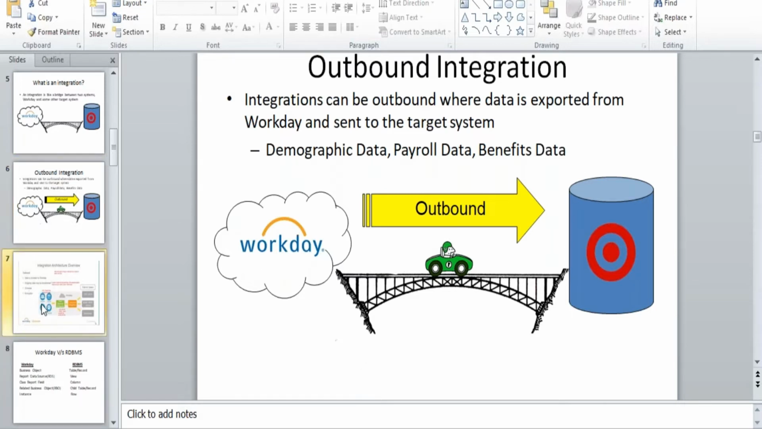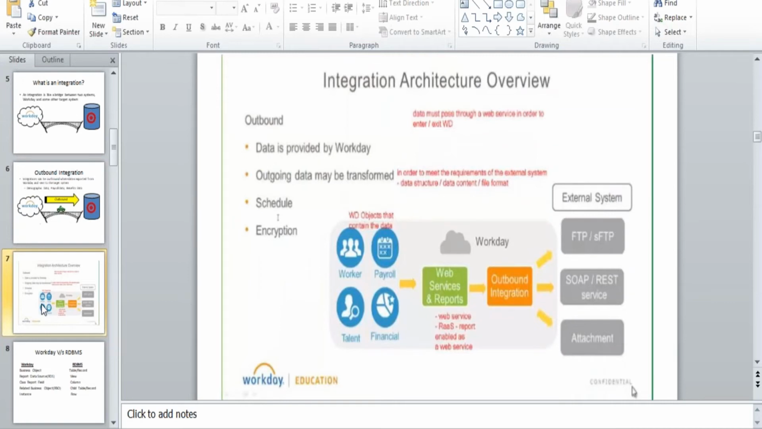So this is the architecture of Workday integration. In Workday, all data is stored in business objects. Like in an RDBMS or database, you have a table or record with rows and columns, and all data is stored in the table if you have an Oracle database. But here we don't have a database, and it is stored on the cloud. So where can the objects be stored? In Workday we have business objects. Let's assume worker is a business object, payroll is a business object, talent, financials. Everything is a business object.